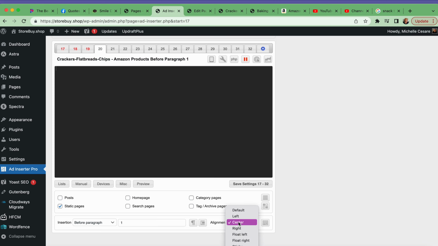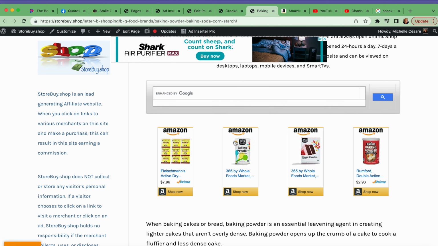And I have it on center. That means these ads will be centered in each block. It won't look like it's to the left or to the right. I like it centered.